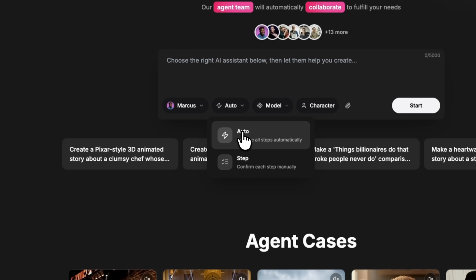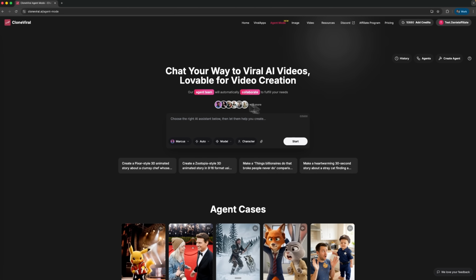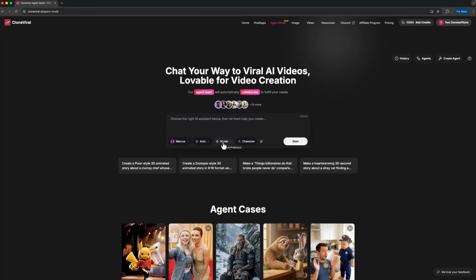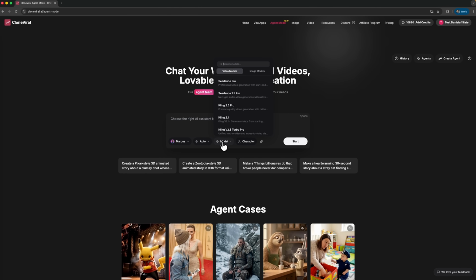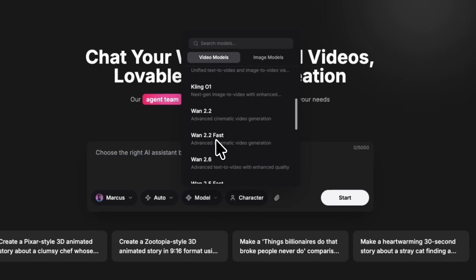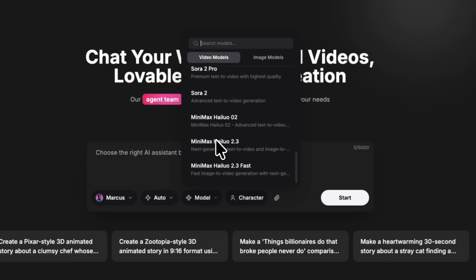I could go frame by frame if I wanted, but the real power is working with ideas, not complicated settings. You can choose models if you like, but that's the whole point of the mode. I don't need to know which one is best. What really matters is that CloneViral brings multiple top AI models into one platform. That way I don't have to jump between tools or manage different subscriptions.